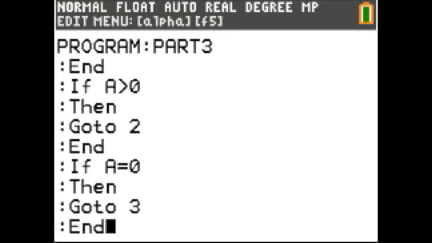Now that we have finished our if conditionals, I'm going to explain what each of them does. An if conditional starts with the if command and is followed by some sort of a condition. In this program, our conditions are a less than 0, a is equal to 0, and a is greater than 0. If one of these conditions is true, the program will follow the commands under the if command until it meets the end command. The end command determines the end of an if sequence.